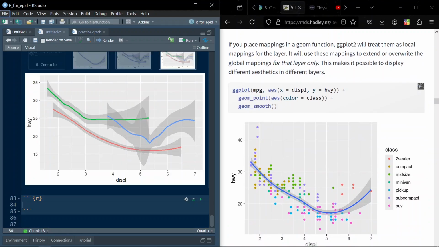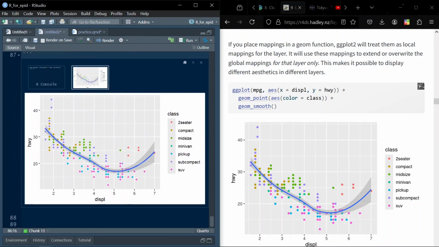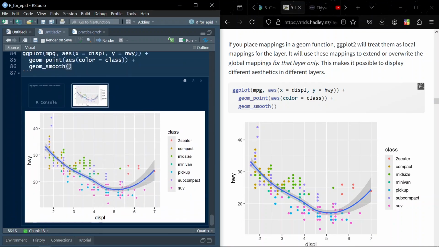So let's also have this now. Let's just paste this and run. Now we can see we have displ and hwy, and we also have a geom smooth on it.